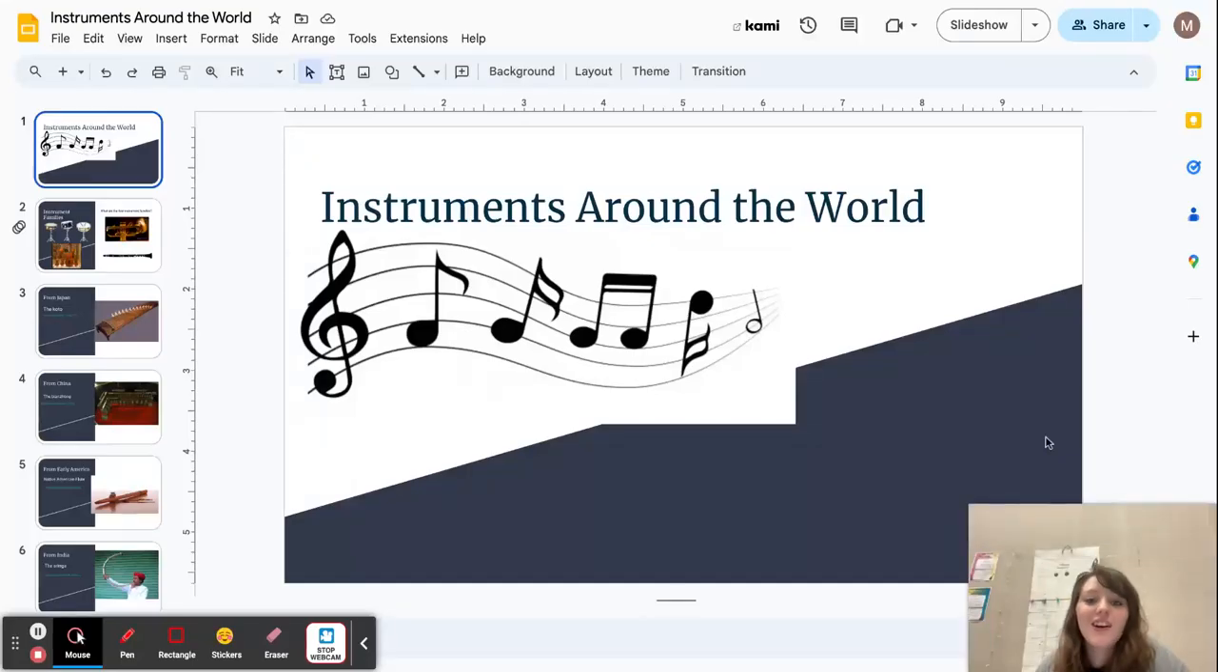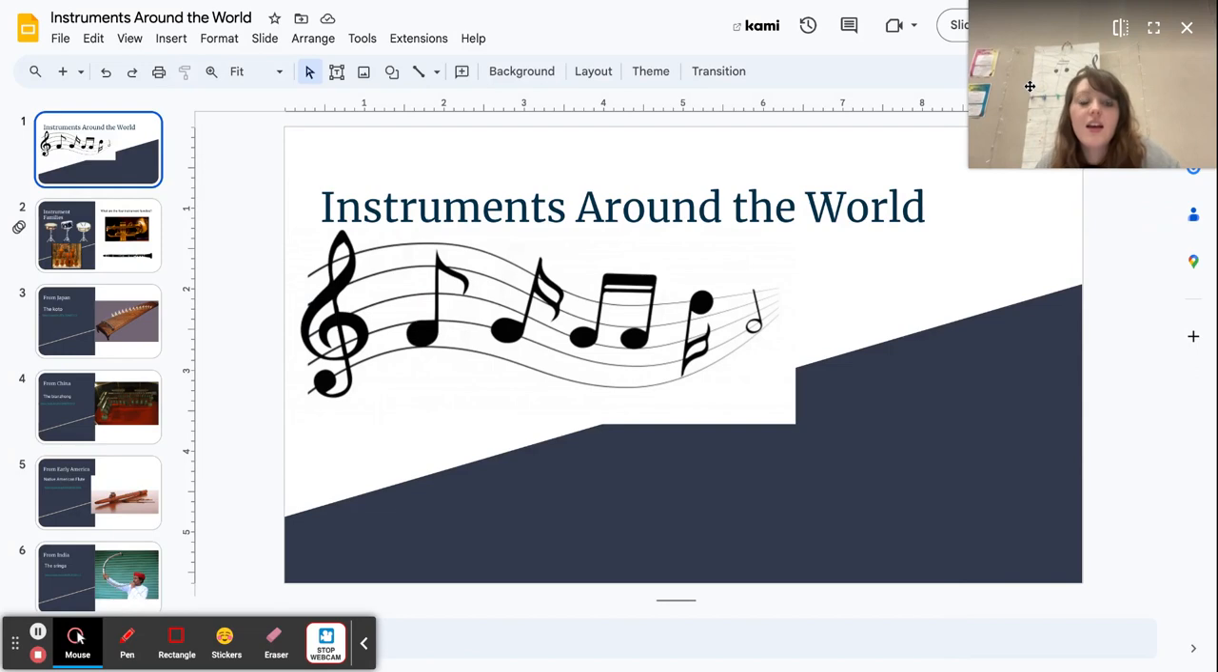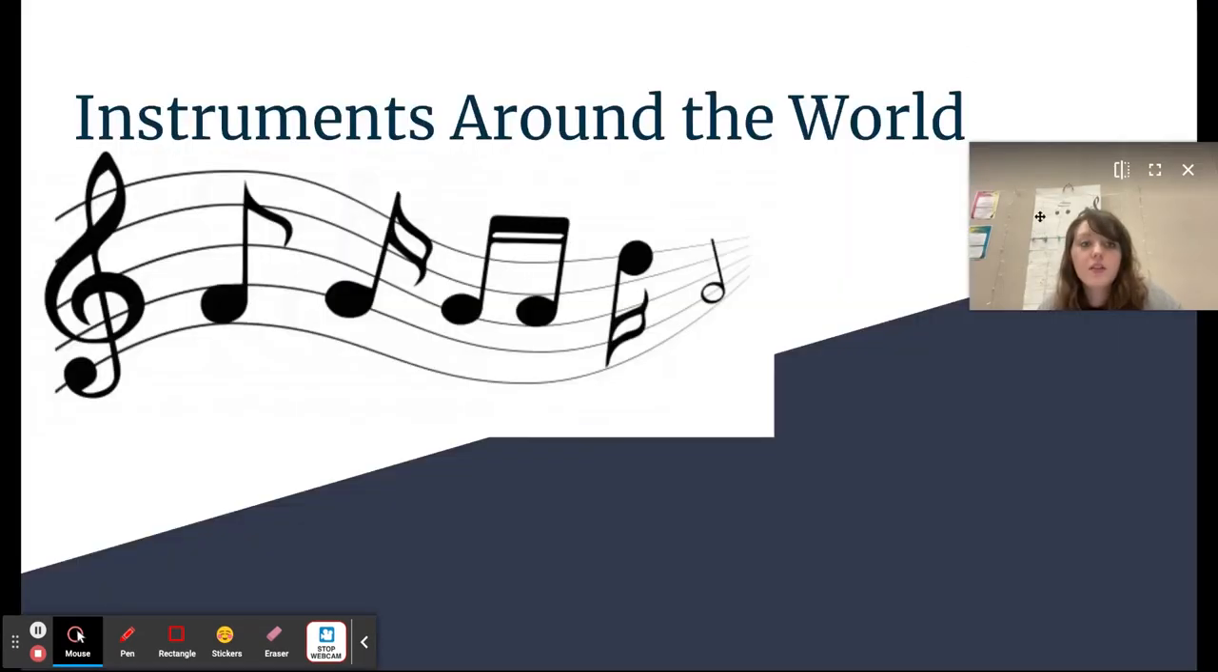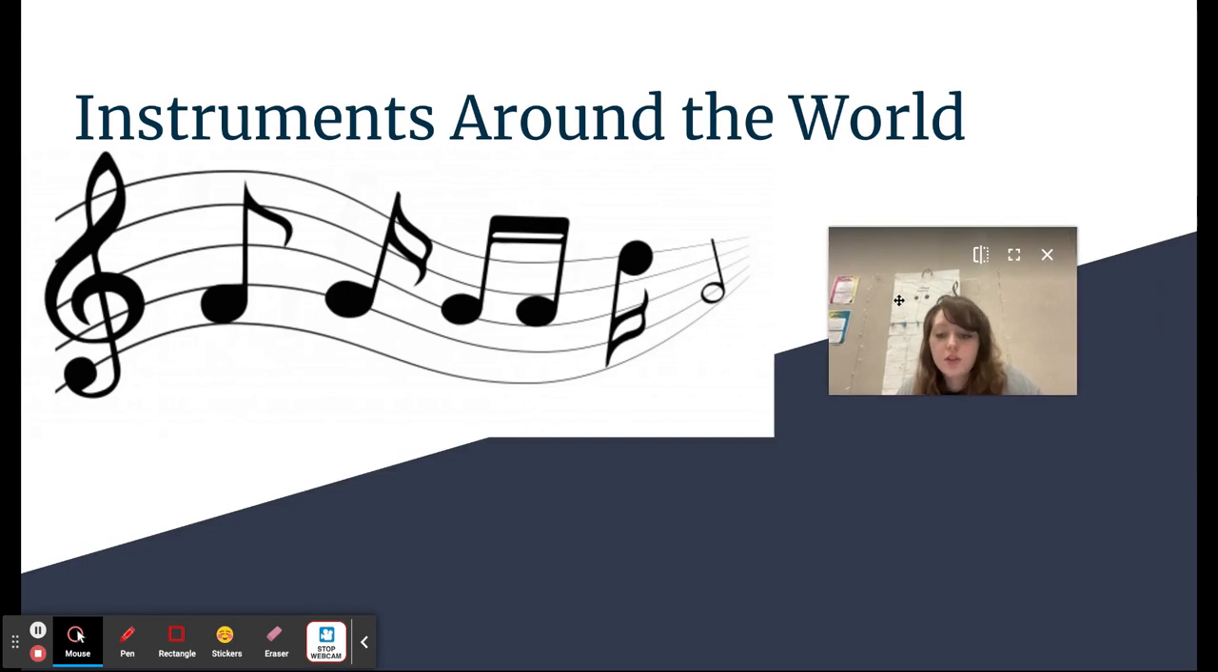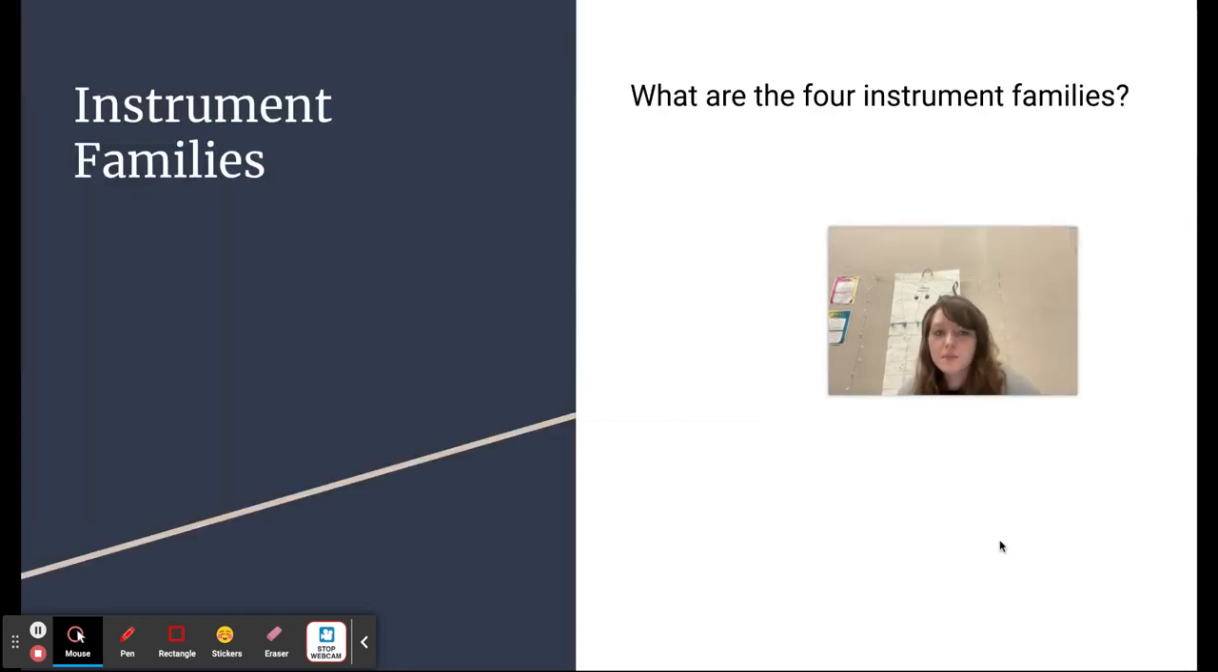Right, hey, so we're going to talk about instruments and instrument families for the last time today. Today we're going to talk about instruments around the world. So we're going to look at four different instruments from different countries, and we're going to see if we can stick them in one of our four instrument families. We'll listen to them, and then we'll probably end class with a game. So, instruments around the world.